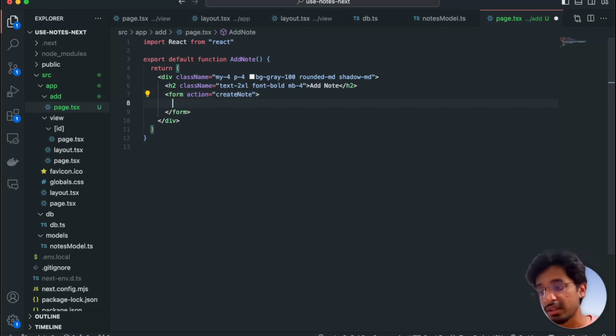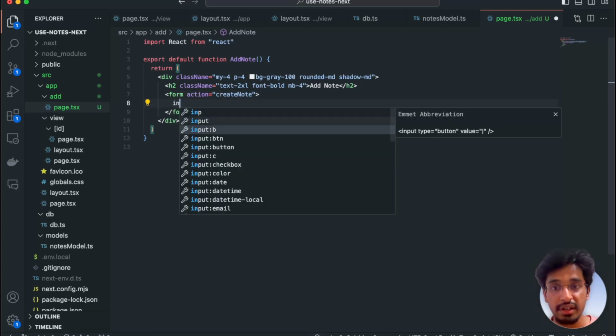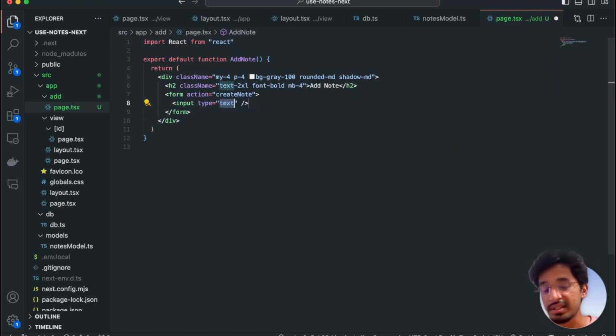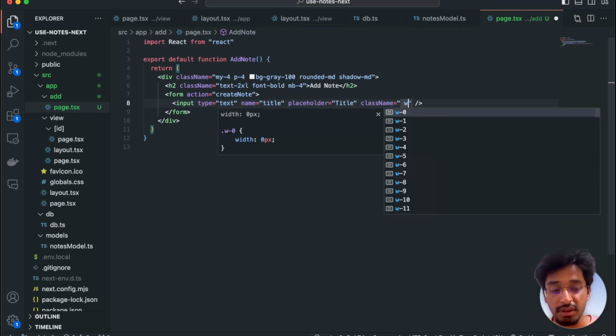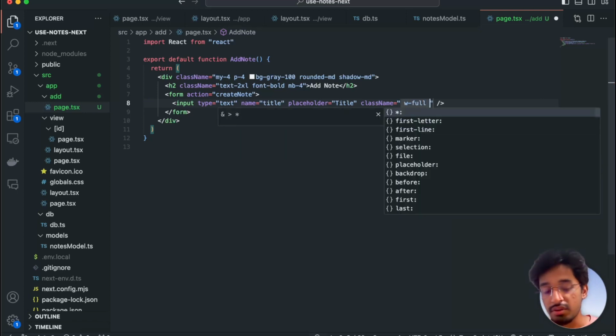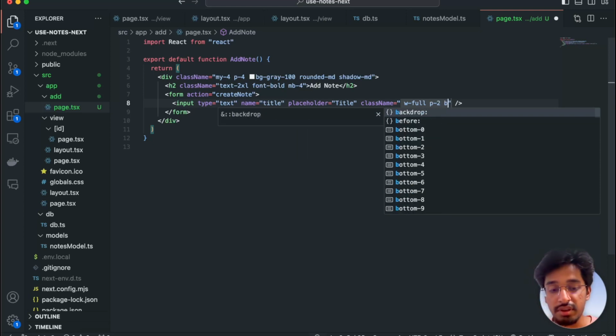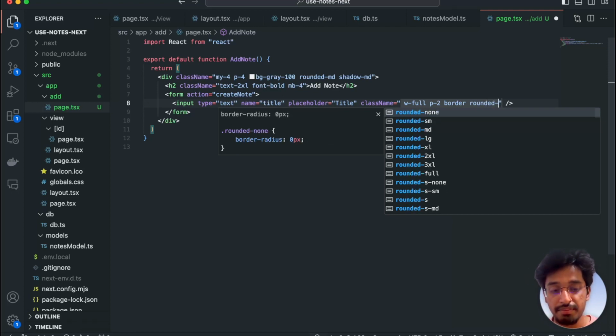Right inside the form let's give an input tag which will take in certain things like type text, and a name, which is very important, so let's give it title, and then a placeholder of, let's say, title. Finally we are going to give it certain class names in order to style it. I'm going to give it a full width, so w-full, and certain padding, and a border, just a simple border, and a border radius of rounded medium, like this.